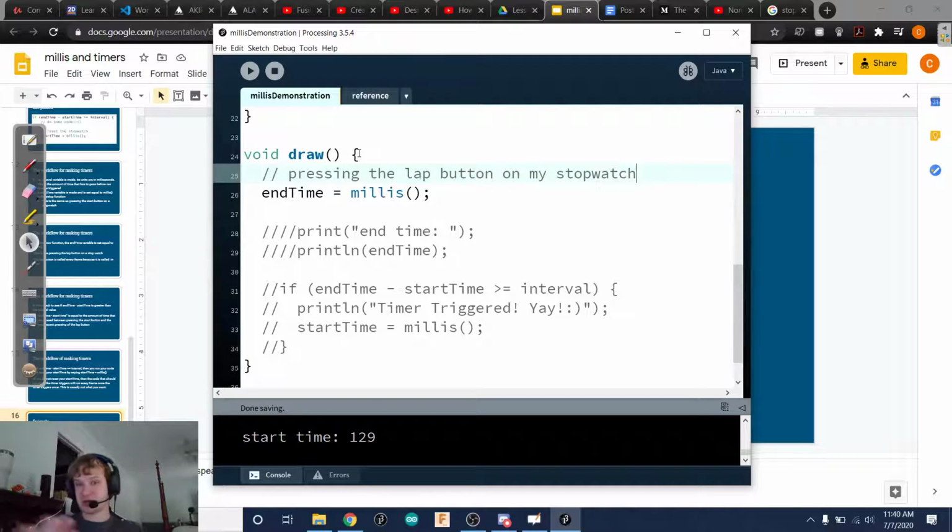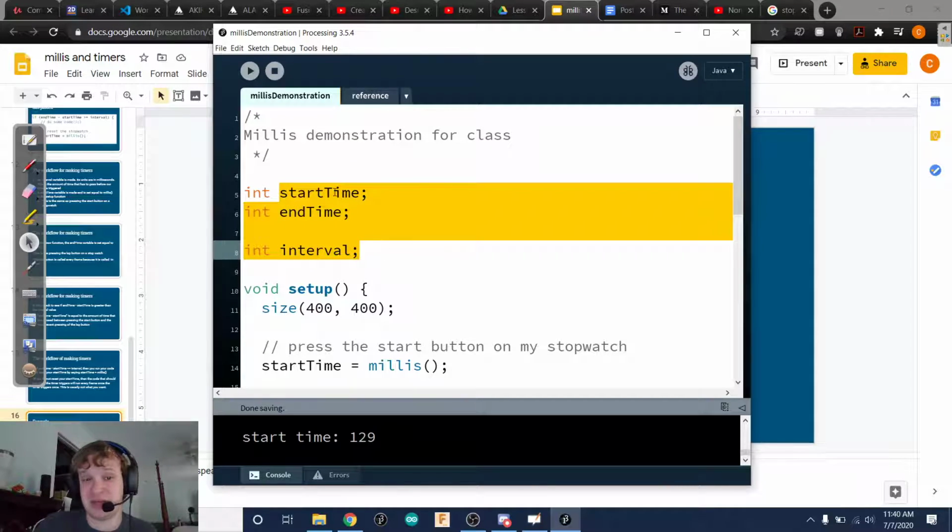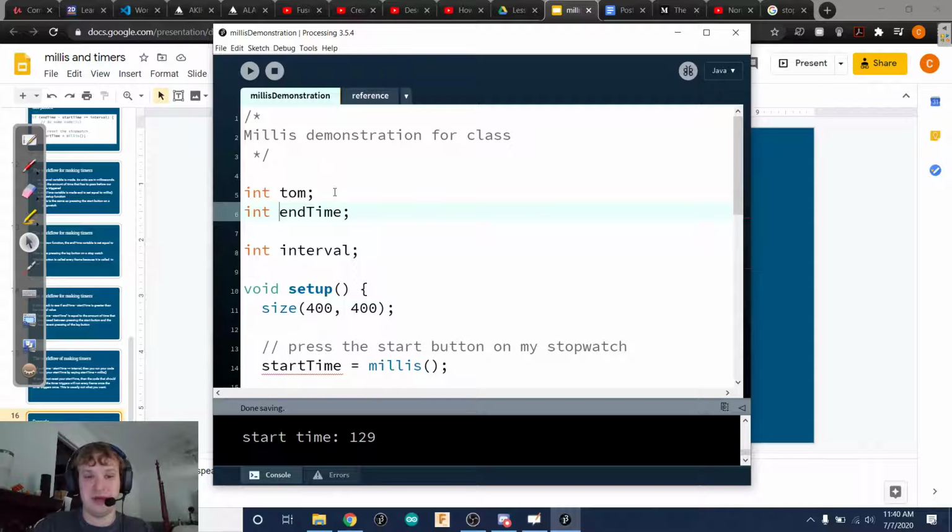And again, there's no magical stopwatch in Processing, but I like the analogy, and so it's useful for us to think about it in this way. I should also point out that I am using the variable start time, the variable end time, and the variable interval. I called them these things. There's nothing magical, though, about these names. If you want to call this Tom and Janet and Bobby Boy 5000, some crazy, silly names, you can. There's nothing magical about me using start time and end time and interval.